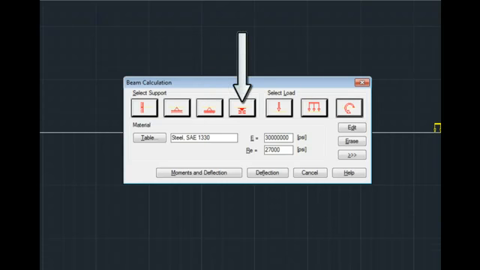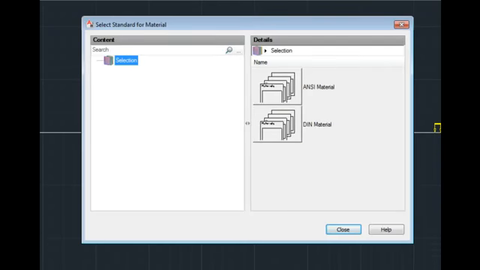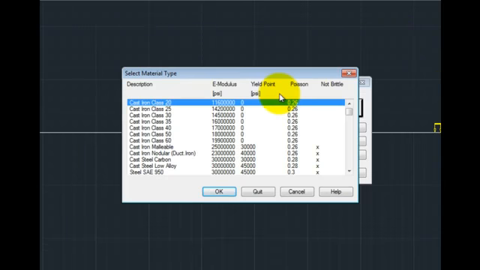Next, I would pick the type of material that is going to be used for this beam. I will select the table button, and in this case, I'll use the ANSI materials, and there's a table of available choices. I will select the SAE 1045. That information is put into the two fields in the middle of the dialog box. Or, if you know your specific material properties, you could type in your own values there.